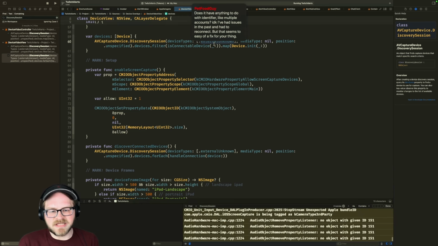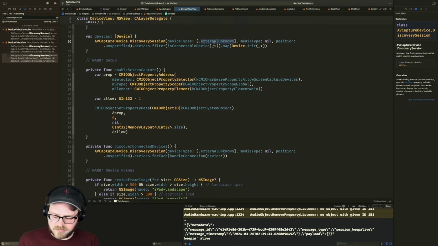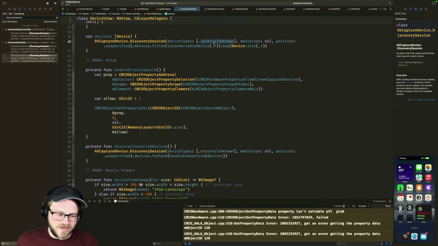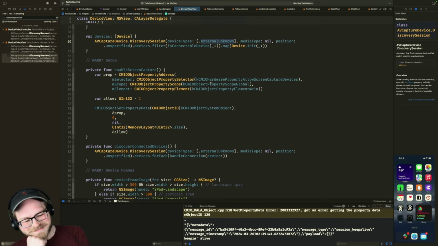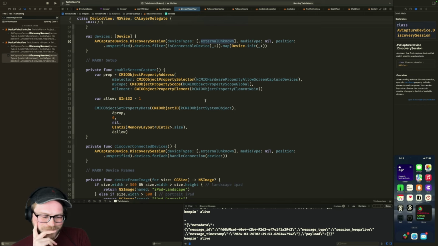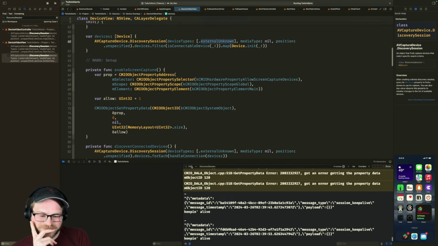Does it have anything to do with identifier, like multiple accounts? We've had issues in the past and had to reconnect. Reconnect what? Like just try unplugging and plugging it back in? I mean, that'd be great. Yes, that's exactly what it was. Okay, so we solved that problem.